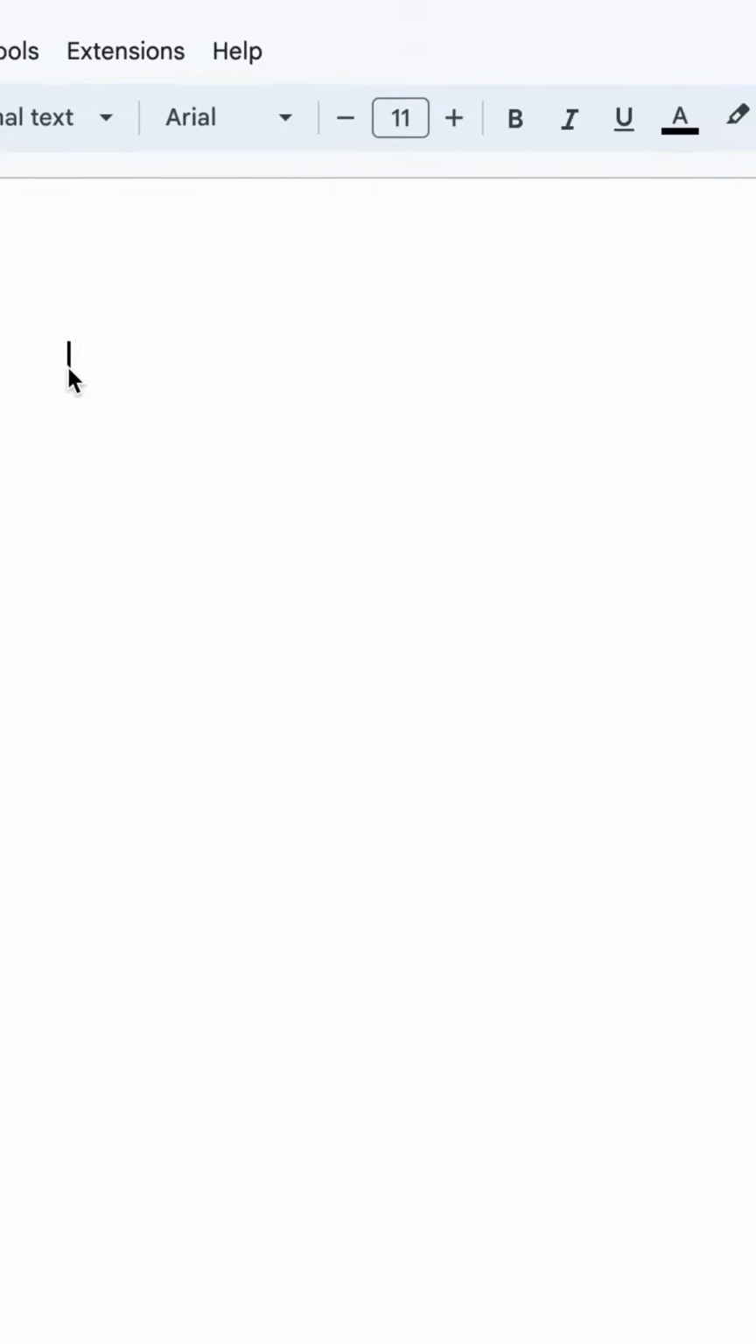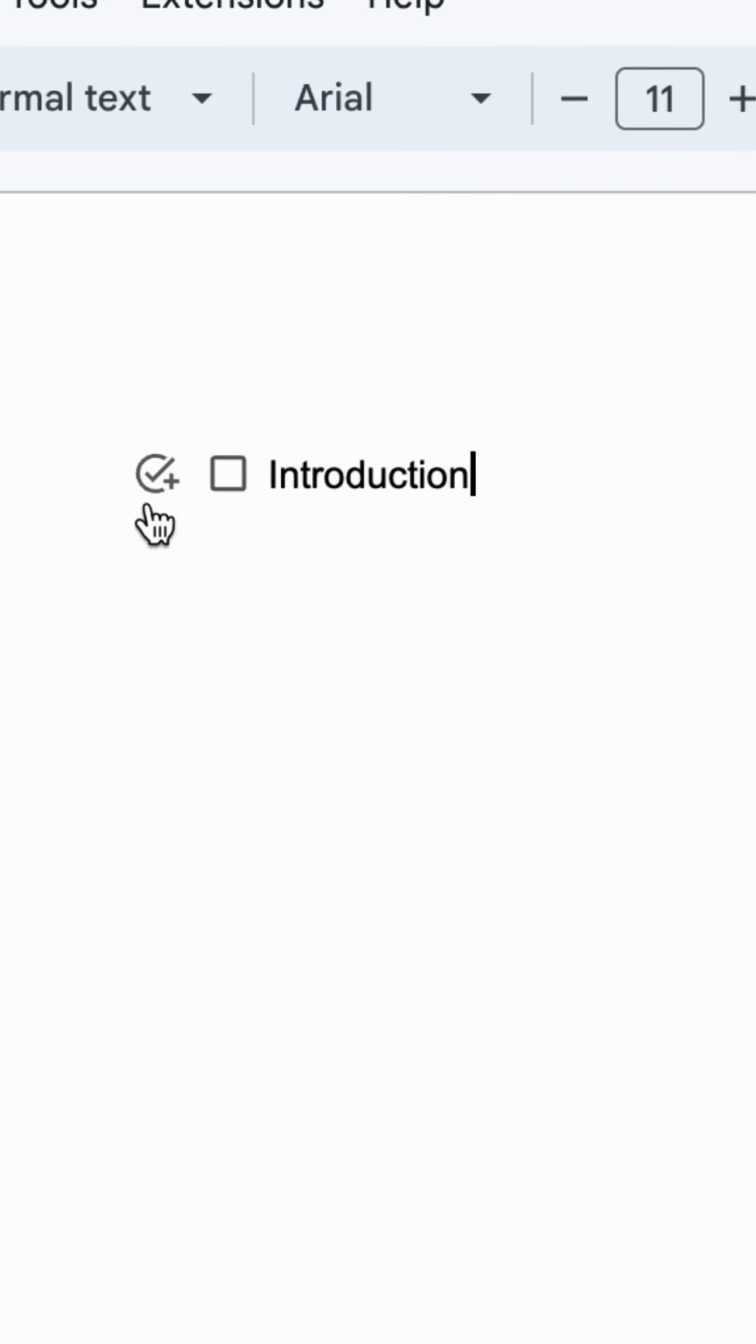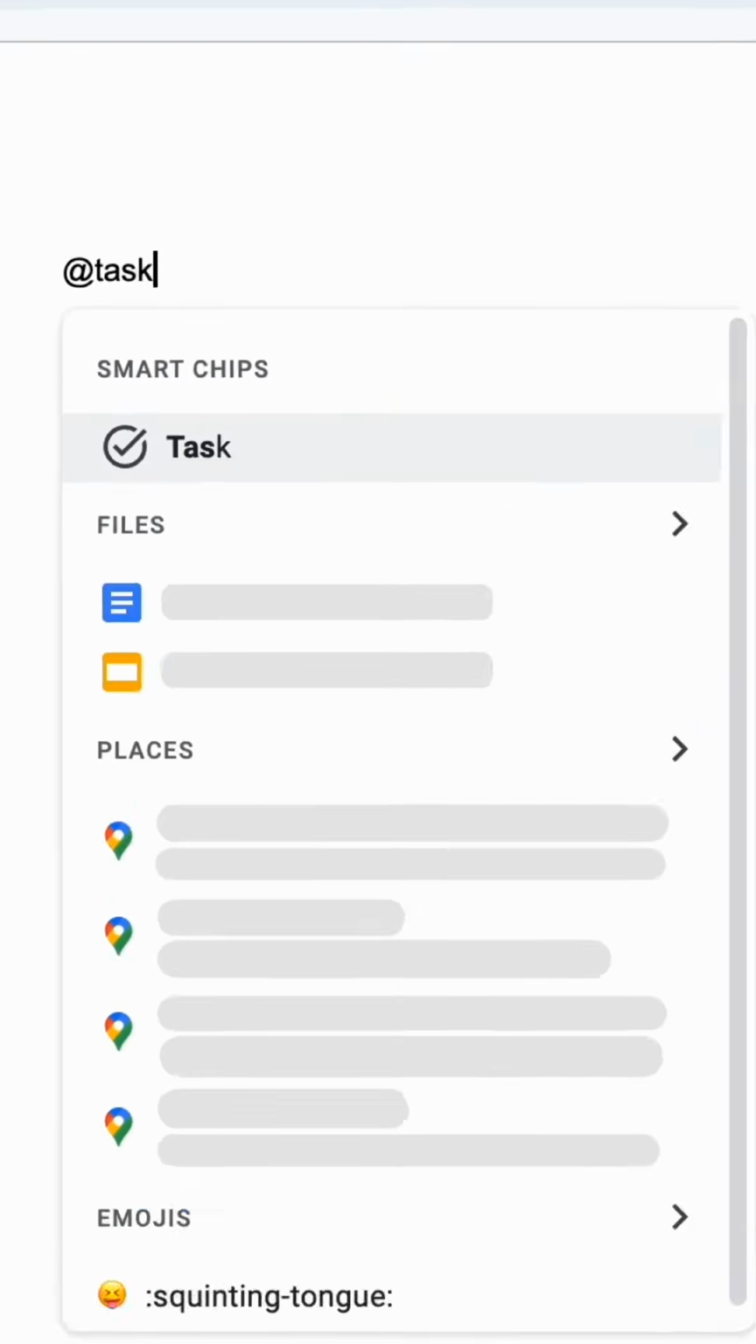Today, we'll show you how to create tasks in Google Docs that automatically show up in your Google task list. Let's get started. In a doc, type the @ sign and checklist. Then, hover your mouse to the left of the checkbox and click the Add to Tasks, or use the shortcut by typing @task directly into the doc.